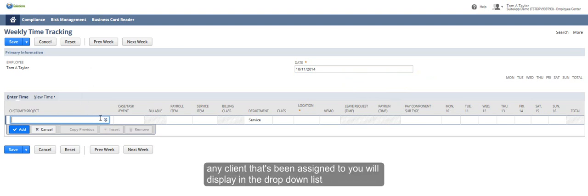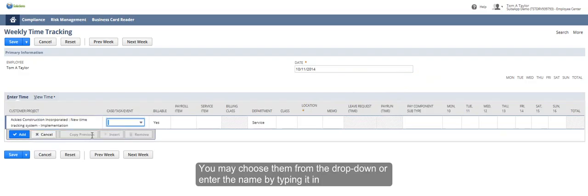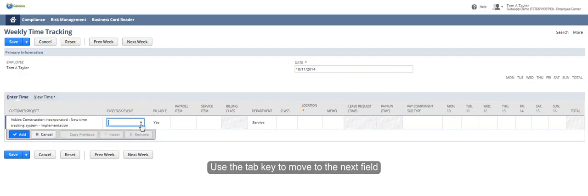Any client that's been assigned to you will display in the drop-down list. You may choose them from the drop-down or enter the name by typing it in. Use the tab key to move to the next field.